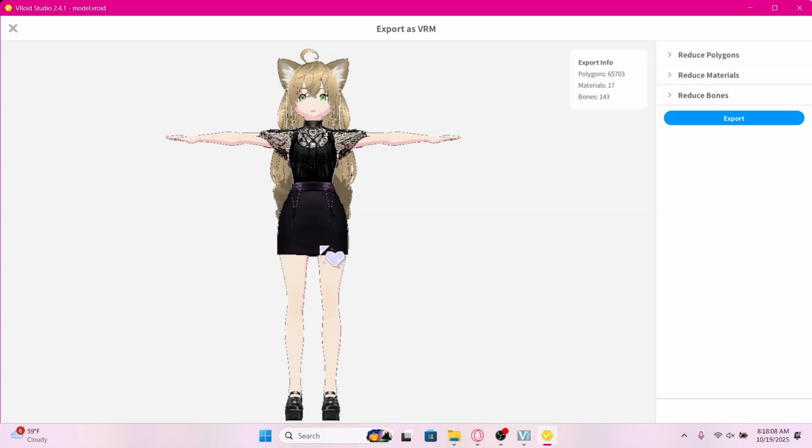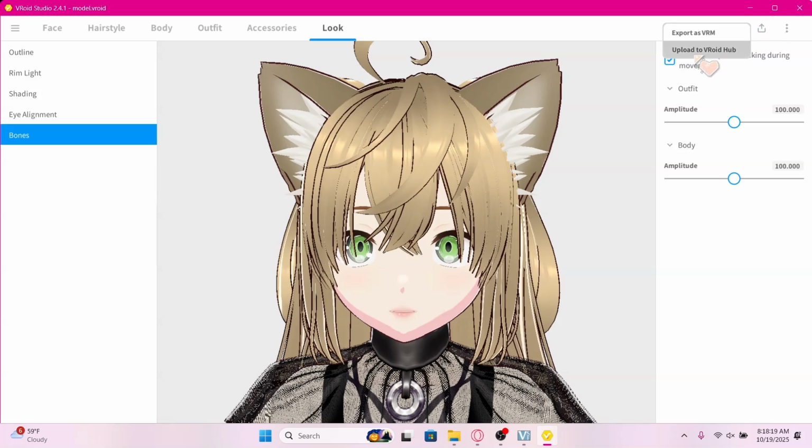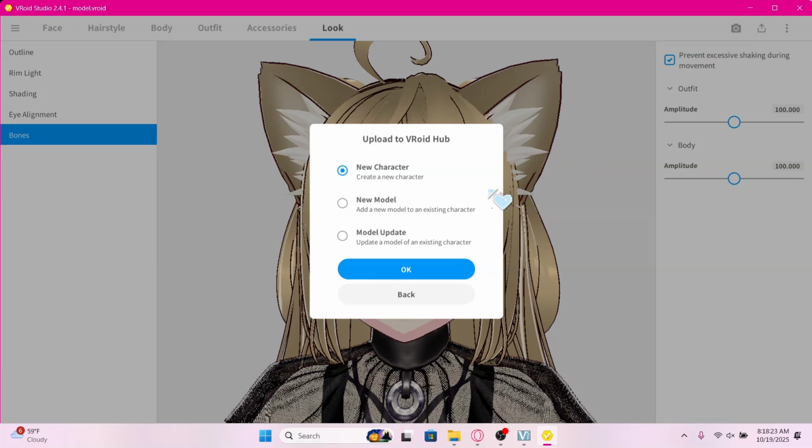And save. And then I'm also going to show you how to export it to the VRoid Hub. So on VRoid, you want to go to upload to VRoid Hub. Did I say Unity hub? I said Unity hub, didn't I? The VRoid Hub. Excuse me. Sorry. Create new character.